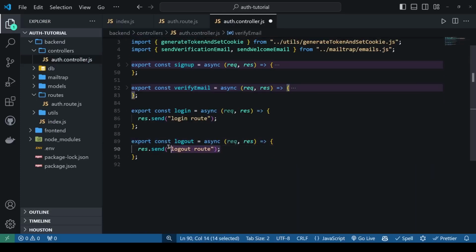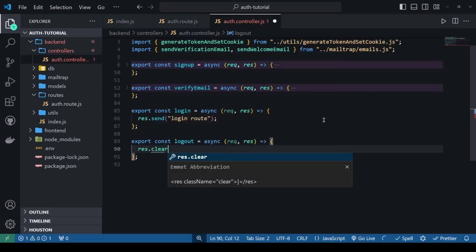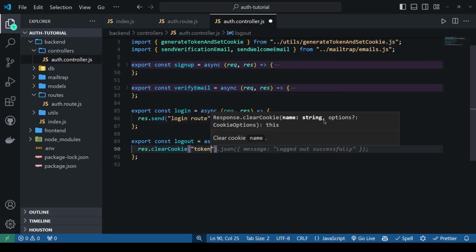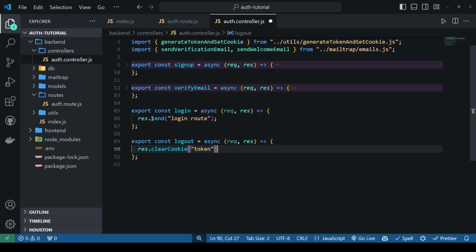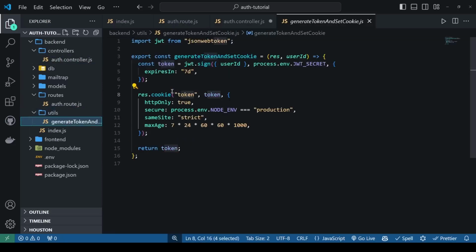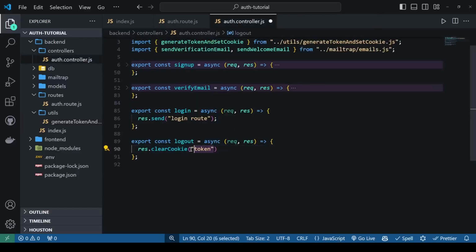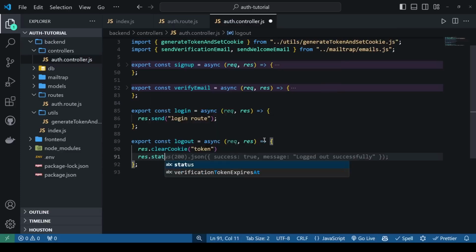So let's go here, and all we have to do is clear out the cookies so that we know the user is unauthenticated. So I'll say res.clearCookie, and the cookie name that we would like to clear is going to be the token, because this is how we set that up when we created the token, right? This is how we put it into the response, and this is how we're going to delete it from the same name, right? And let's say res.status of 200, success, without any issues.